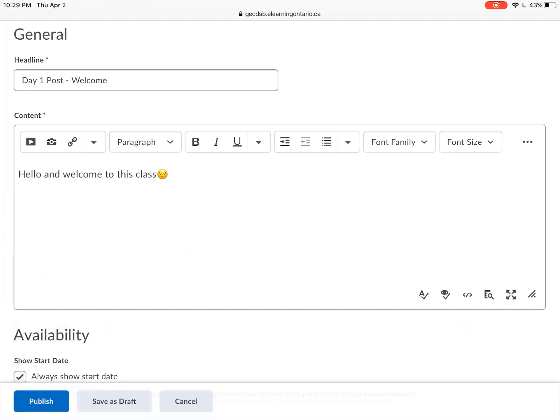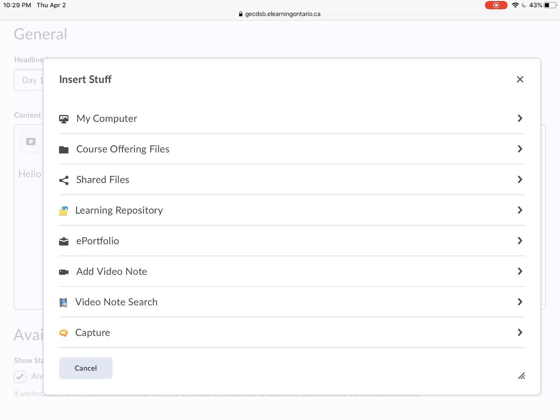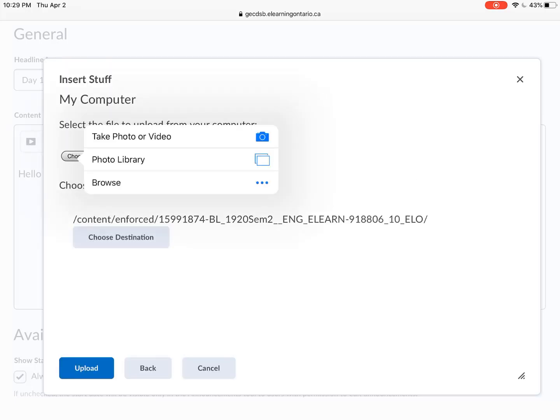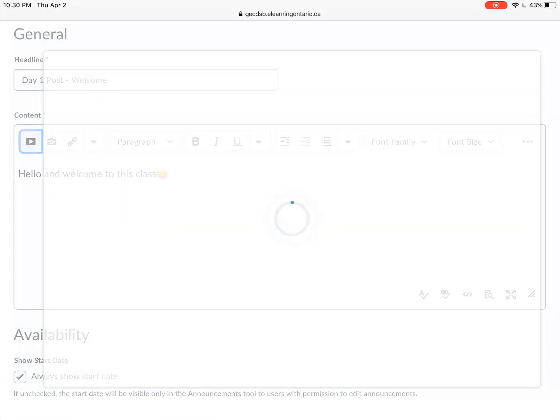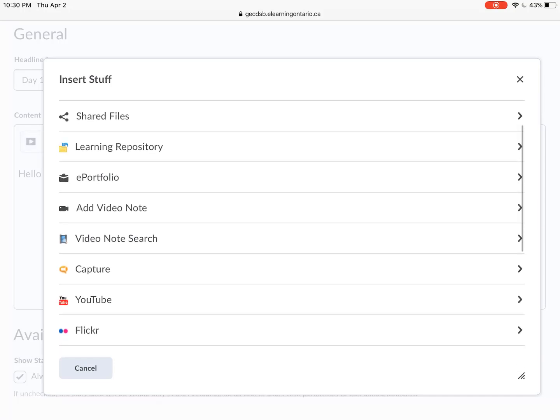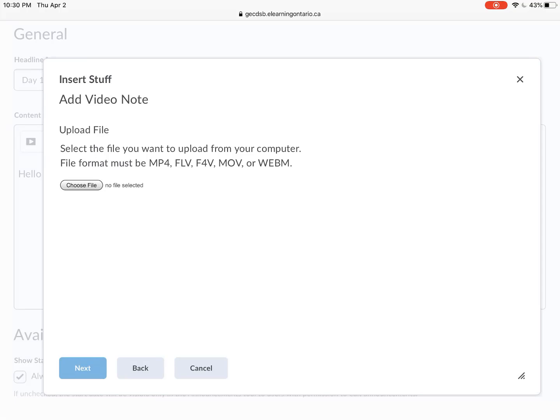We can then also add in stuff through the top 3 buttons here. The first button on the left is insert stuff, and you can insert files. So if I want to go from my computer, I can choose a file that I have. I don't think I have any files on here, but you could attach a file that way. Also from insert stuff, a great thing here is this thing called add video note. If you add video note, I guess we'll do that right now. So you can select choose file and then take a video.